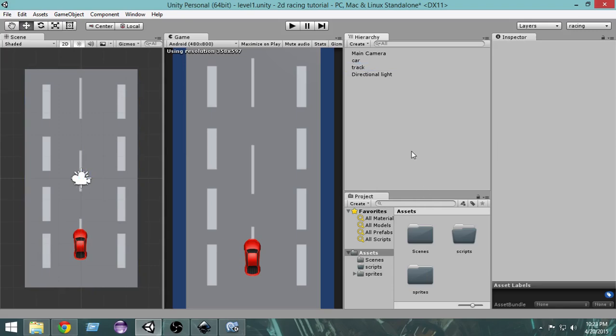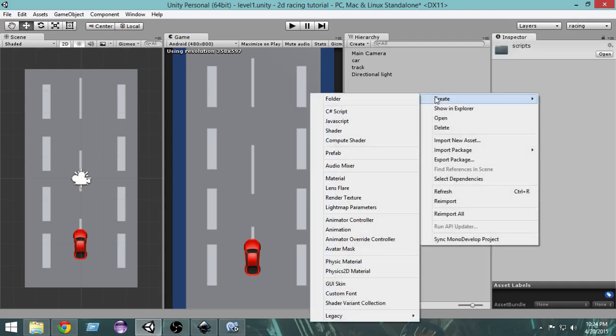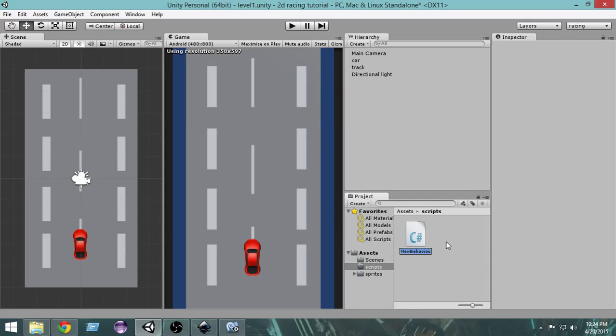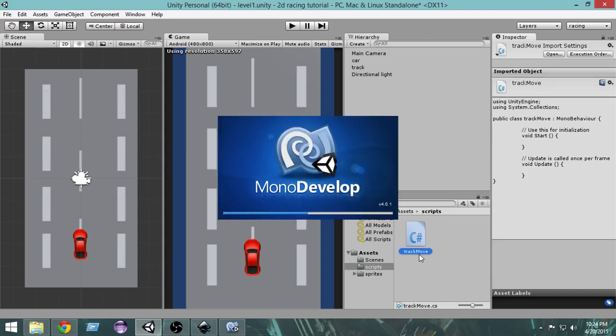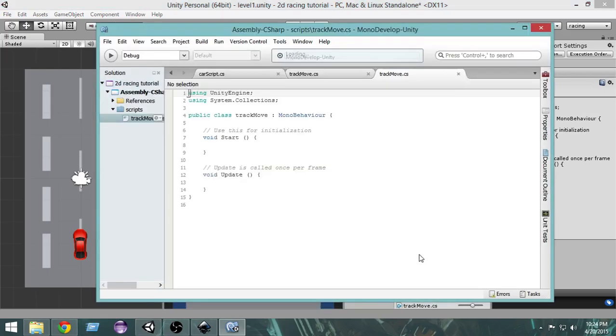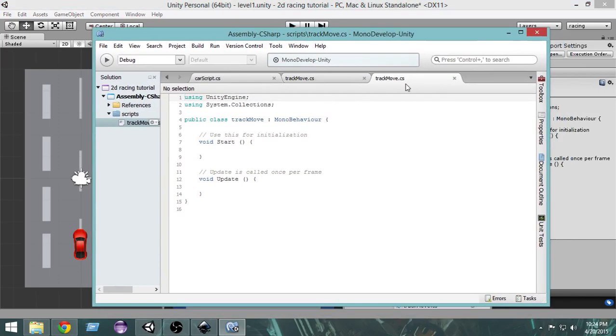So now we're going to create a new script and add it to our track so that we make the track move. Select the scripts folder here, right click, create C# script, and we're going to name it track move. Now let's double click it and it will be opened in MonoDevelop. MonoDevelop always takes some time. Okay, so this is our track move script.